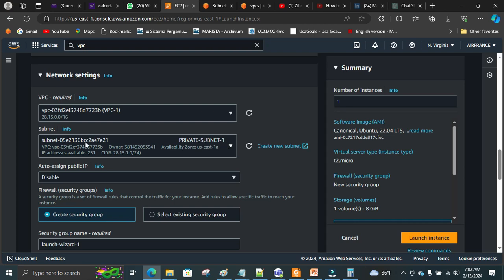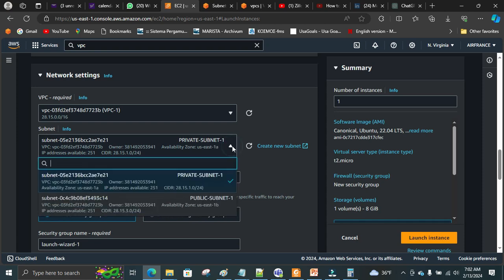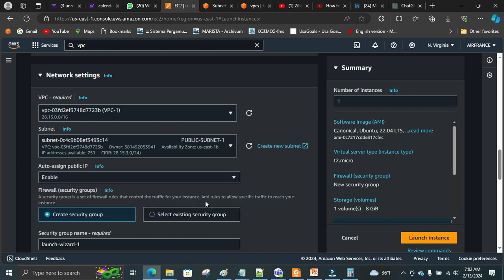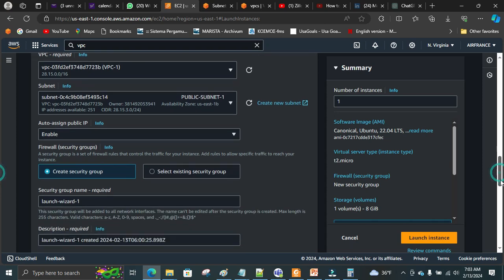When you choose VPC, the next thing is subnet. Which subnet do you want to create in? You want to create in the public subnet. Public. Okay, we have created in the public subnet. You see, when you click on public, it tells you that auto assign public IP is enabled, just out of the box.